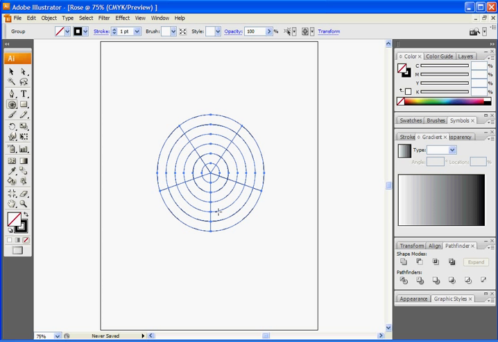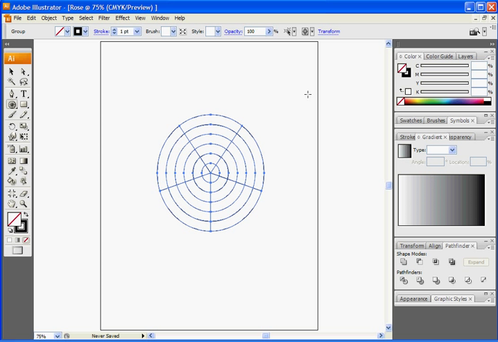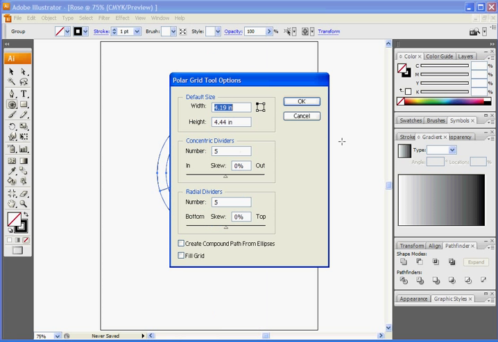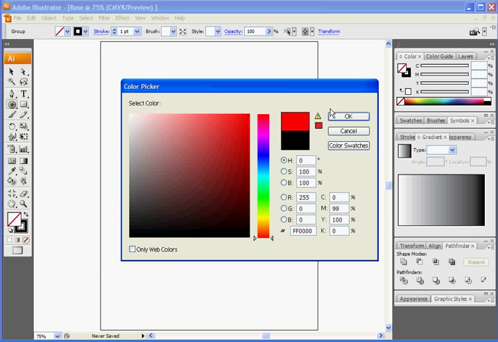Next thing we're going to do is use the gradient tool. So you're going to go to the gradient here, and if you don't have it, you can go to Window and select Gradient, or press Control F9. That's the shortcut. So we want to fill in a color for our rose, and right now I don't have a fill color, so I'm going to select red.